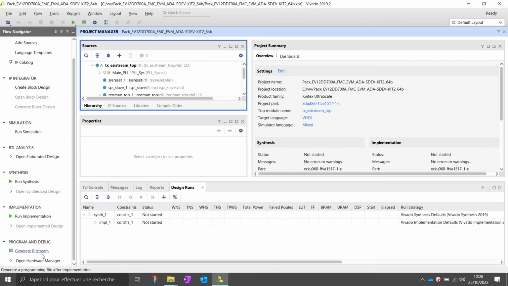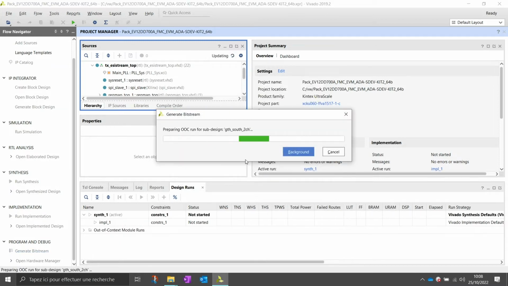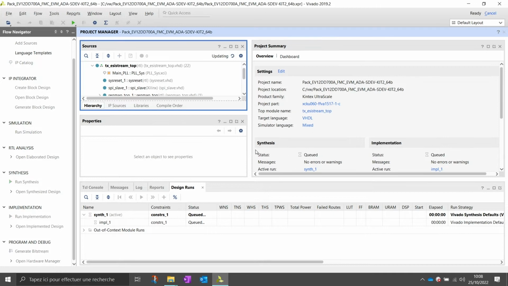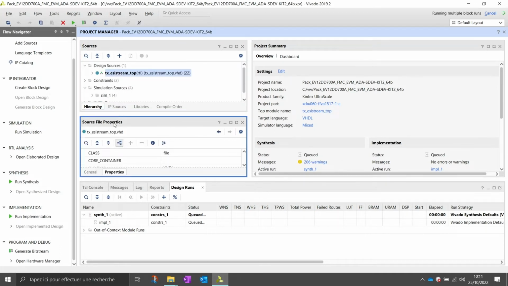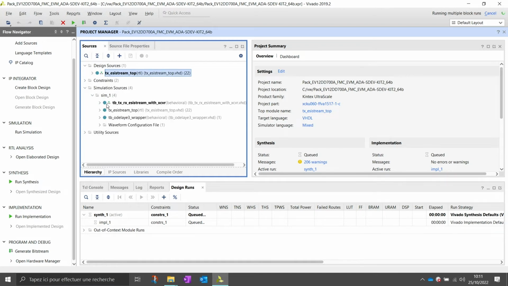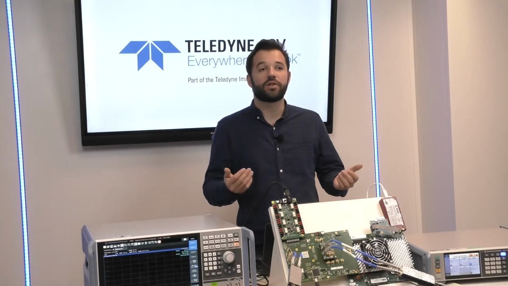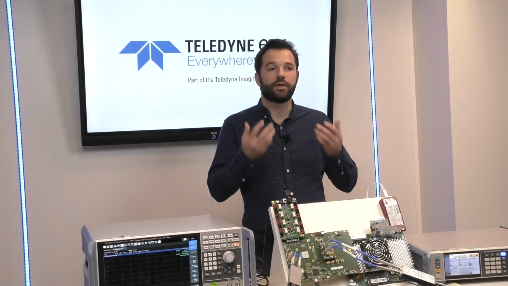You can now generate the bitstream. It takes approximately half an hour to complete. A test bench is also available here to simulate the EasyStream serial interface used to transmit samples between the FPGA and the DAC. After the bitstream generation, we are ready to load it in the FPGA.